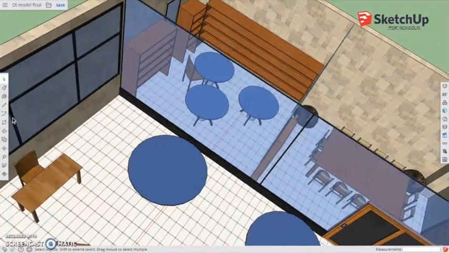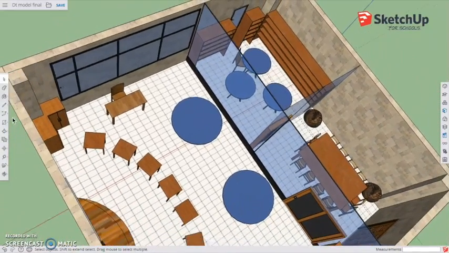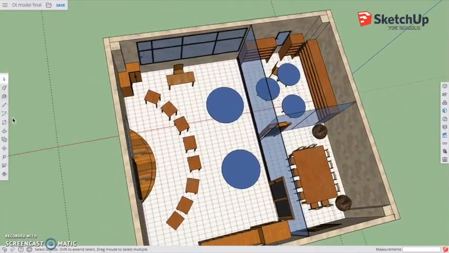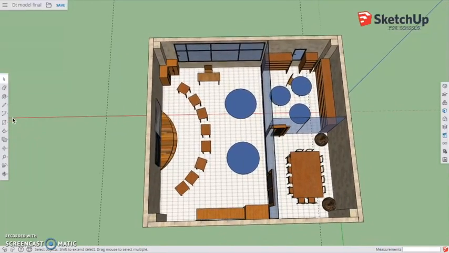The last day of working on the product, according to my timeline, I rechecked all the measurements and checked the accuracy of the model.